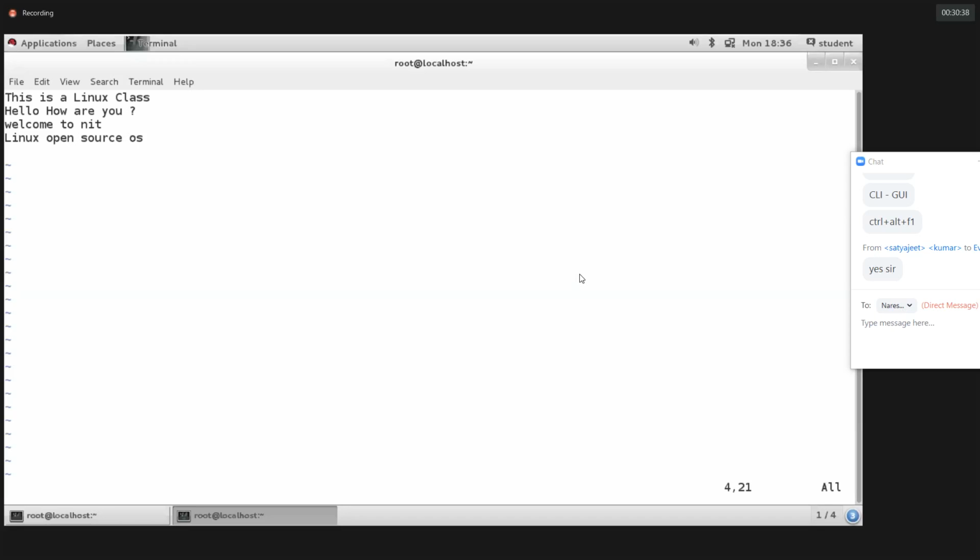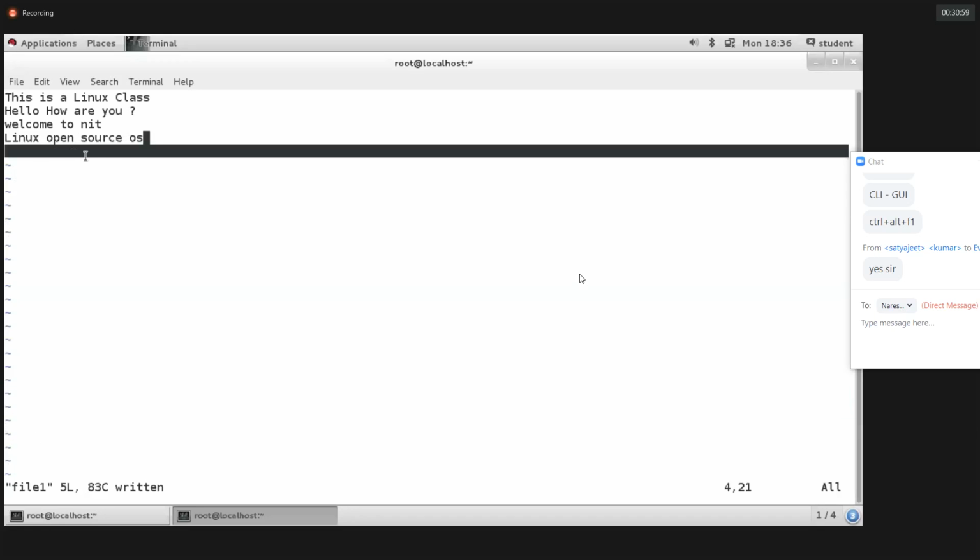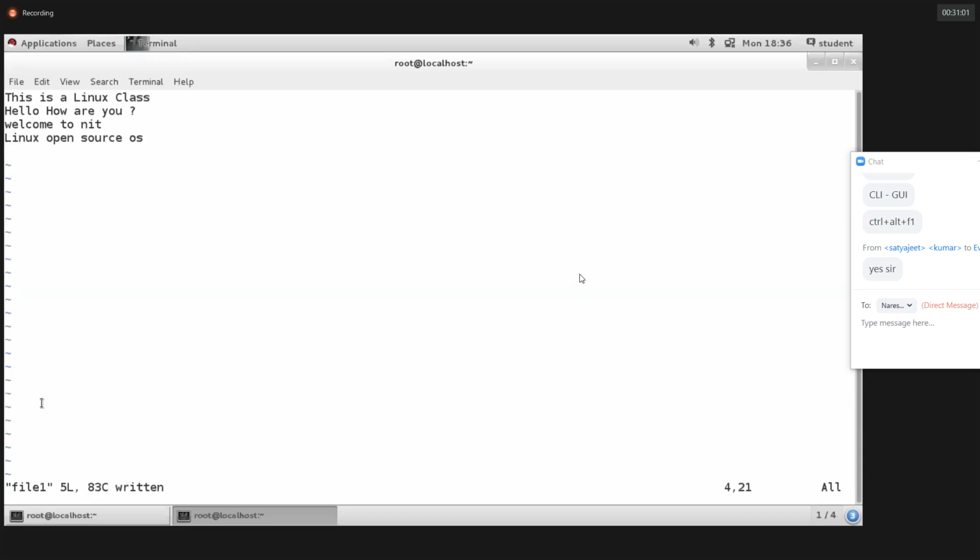I need to save this file content. So back to the command mode and then colon W to save. The file got saved. How many lines will we have in this file? 5 lines we'll have, but it is showing only 4 lines. Why? Because we have the space also here. See, we have one space here. This is also considered 1 line. Okay. So I hope you're clear, guys. 5 lines, 83 characters got written.